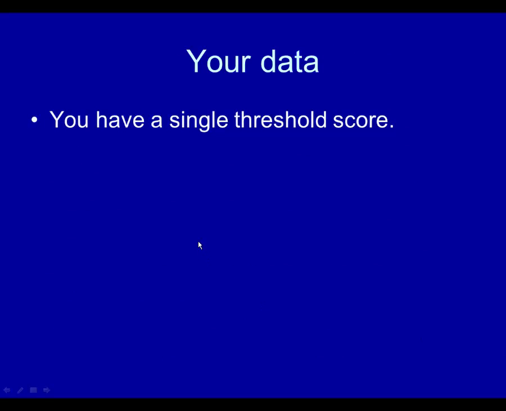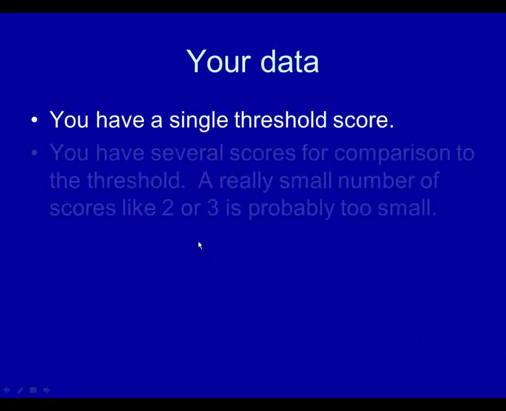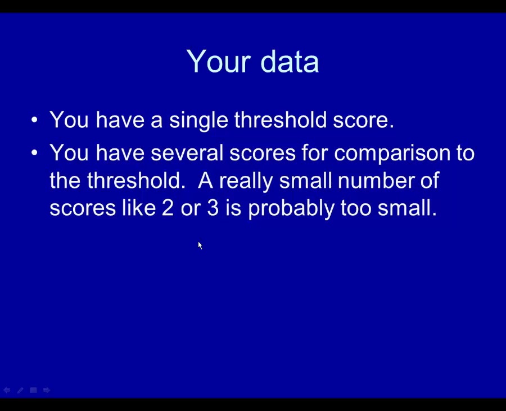Your data, you have a single threshold score. You have several scores for comparison to the threshold. A really small number of scores like 2 or 3 is probably too small to use for this kind of test. The computer will do it for you, but you're probably setting yourself up for failure by having such a small amount of data to compute or to analyze.